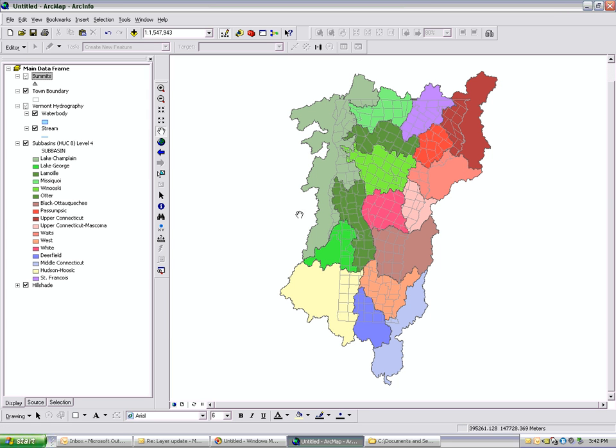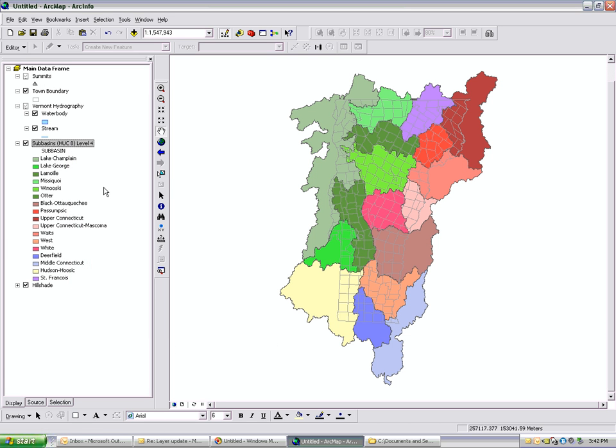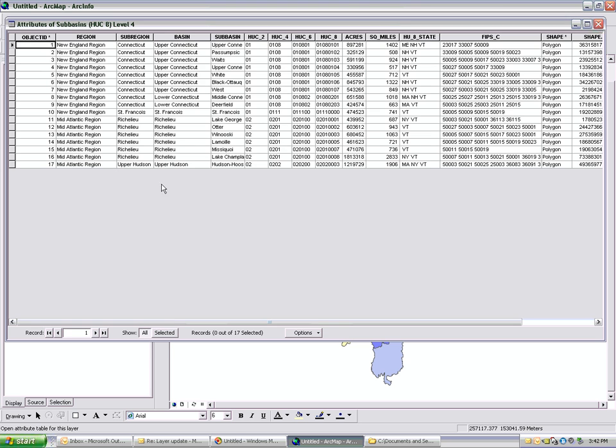Another way you can control display is by using a definition query. I want to make a map of just the White River subbasin. So if I go to my subbasins, I'm going to open the attribute table first. Notice how there's multiple features here.